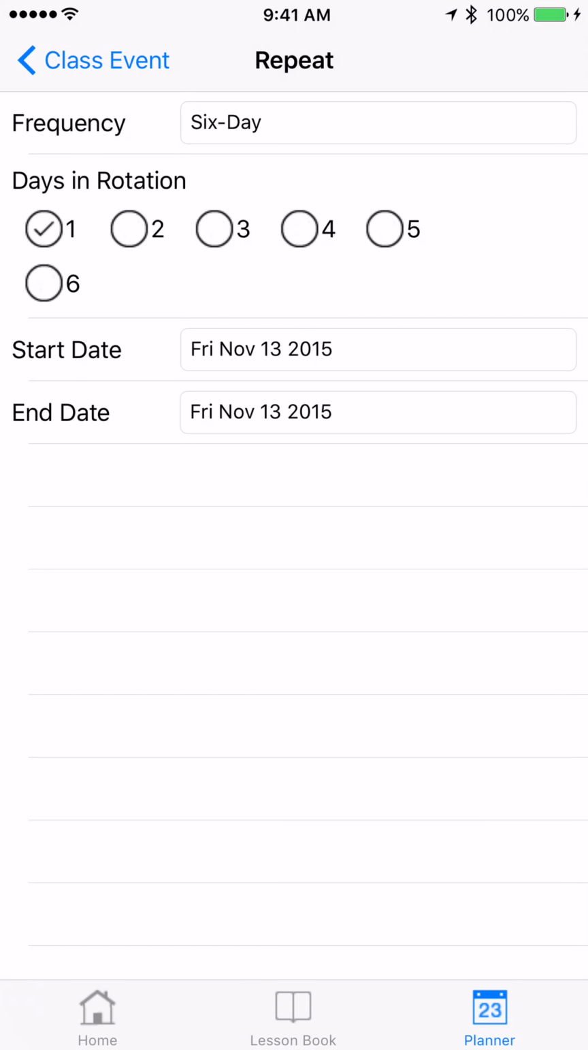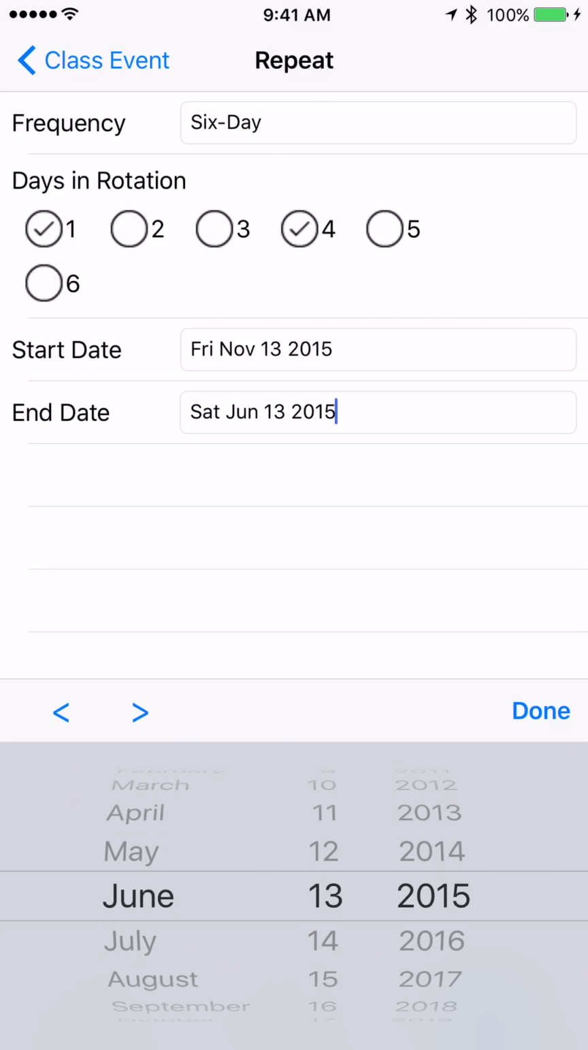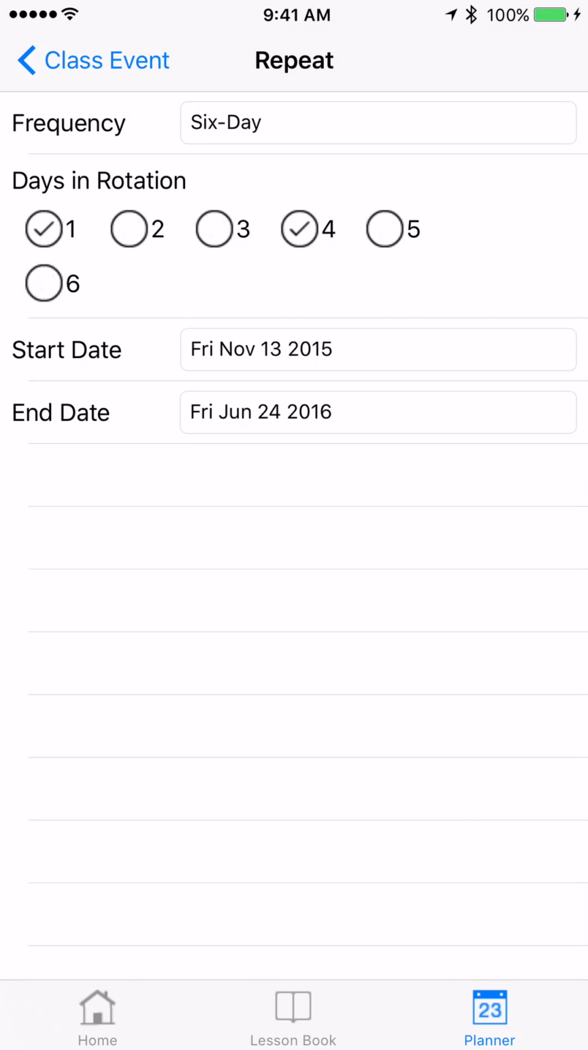So if I choose a 6-day rotation, it's going to assume that today, the day that you're starting with, is day 1. But let's say you teach on day 1 and day 4 of the rotation. You could click that or any combination that you want. Then you want to also change your end date, and you can actually overshoot the end of your school year by quite a bit, because if you've set those teaching days to stop in the end of May or the middle of June or whenever you're done teaching, going too far will not create extra classes.